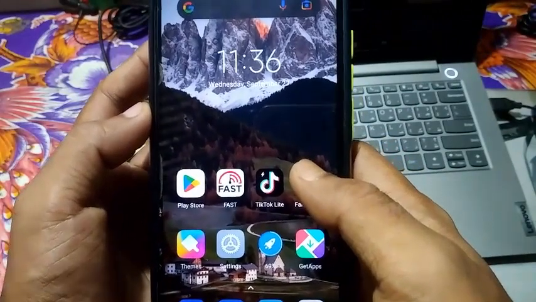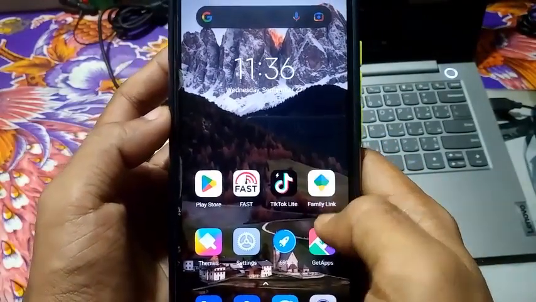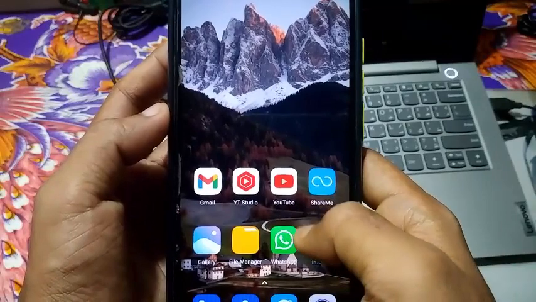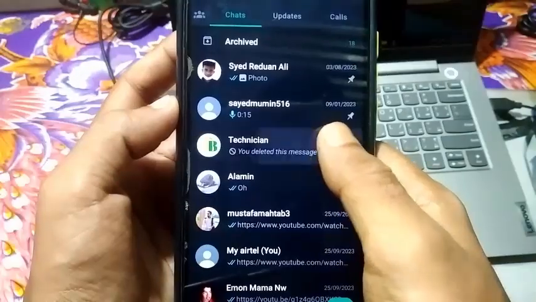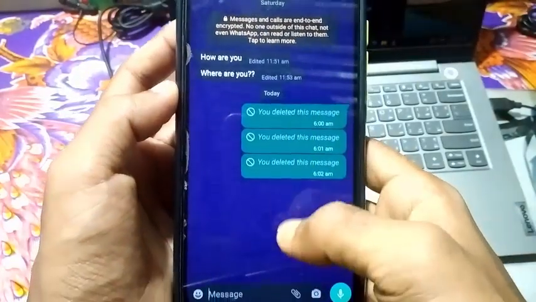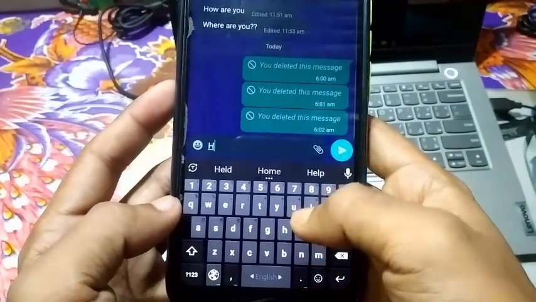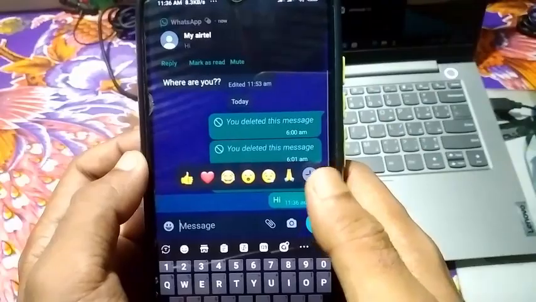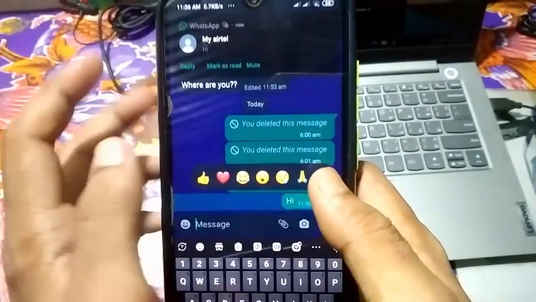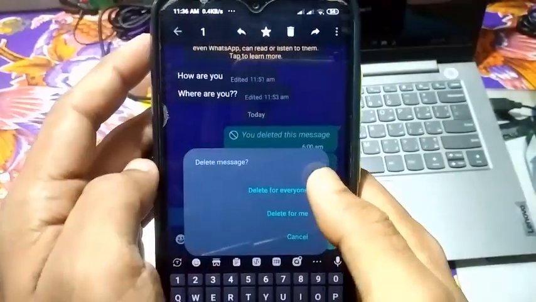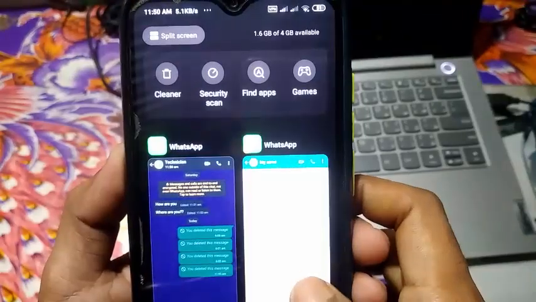Okay, now I'm going to show you how it works. In my phone I have two WhatsApp accounts. I'm going to open my first WhatsApp account. From this account I'm going to send a message to my second account. Okay, as you can see, it has sent the message to my second account. Now I'm going to delete this message. After that I'm just going to my other account.